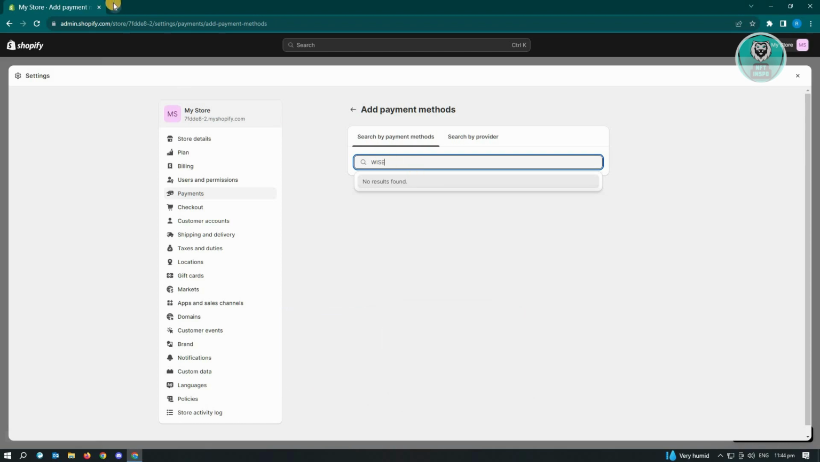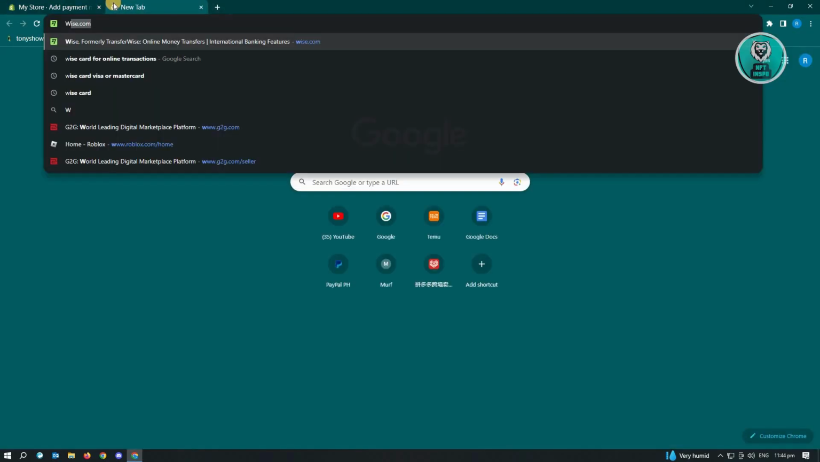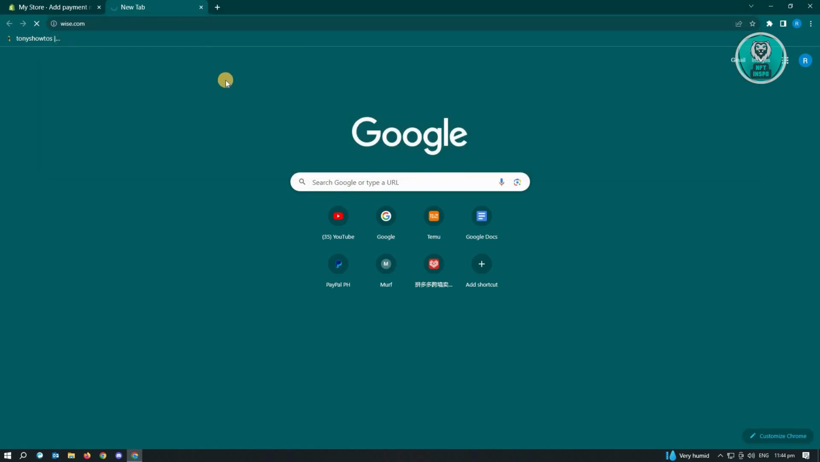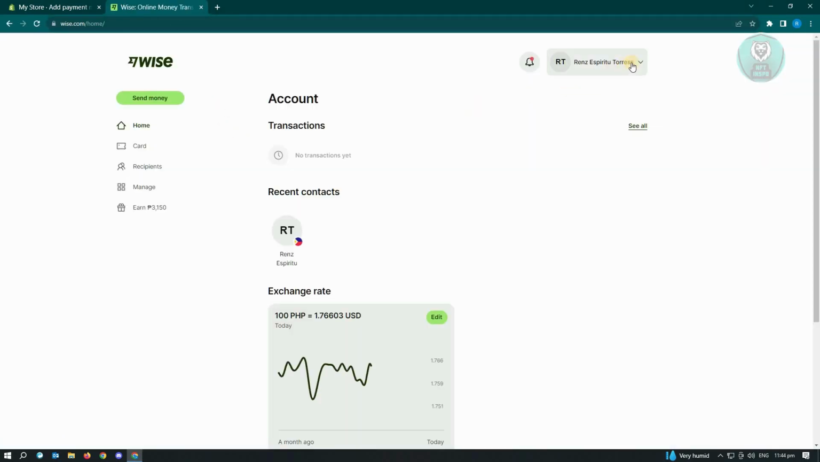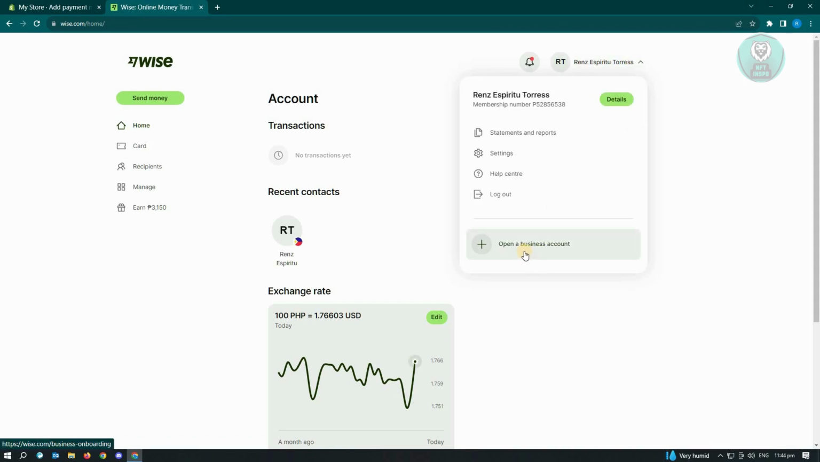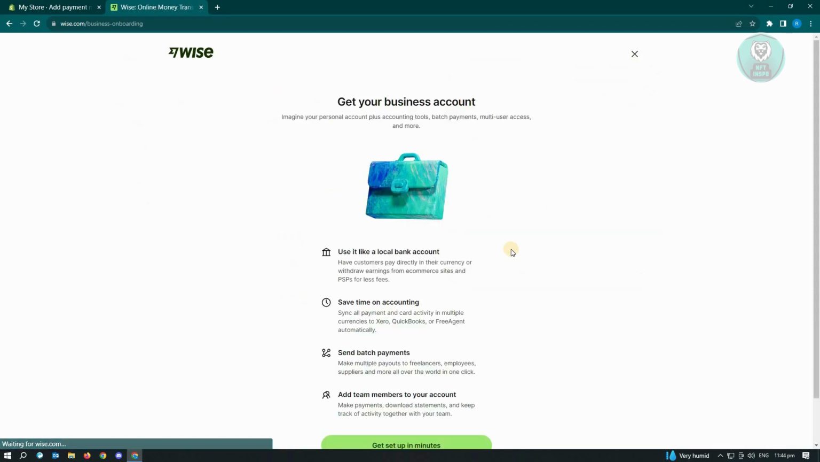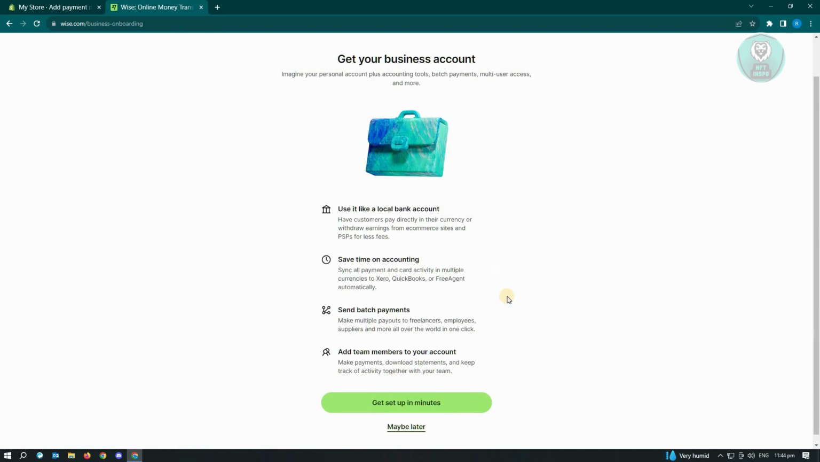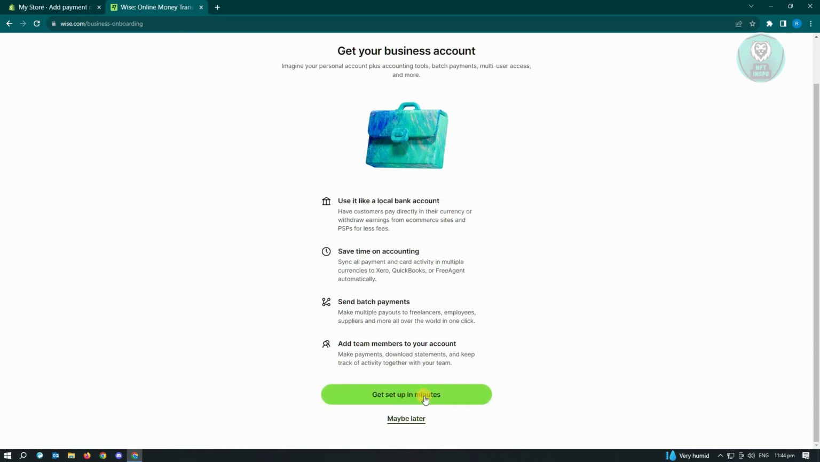The first thing you want to do is you first have to open up a business account for Wise. So go ahead and go to wise.com, log in into your account, and in your account, just click on your profile at the top right. And from here, you need to open up a business account. So just click on this one. And from here, you need to click on the get set up in minutes. So in the next page, you will be asked a few details for the application for a business account.